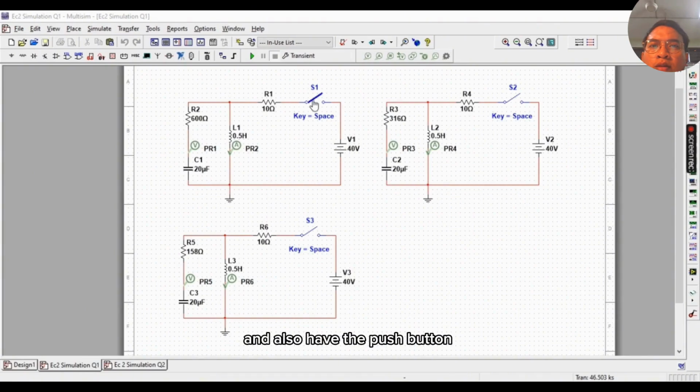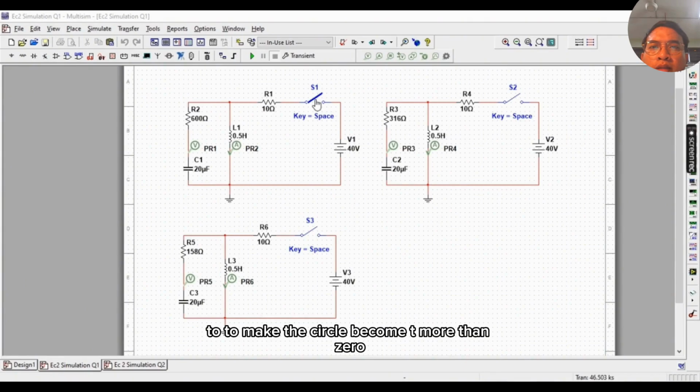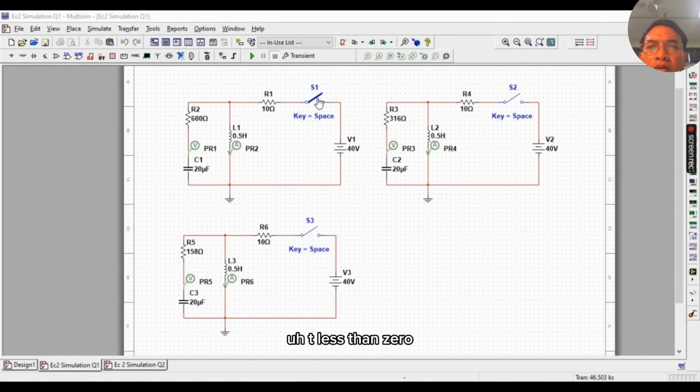And there is also a push button here to make the circuit switch between t less than 0 and t more than 0, to achieve both conditions. So I will just run the simulation.